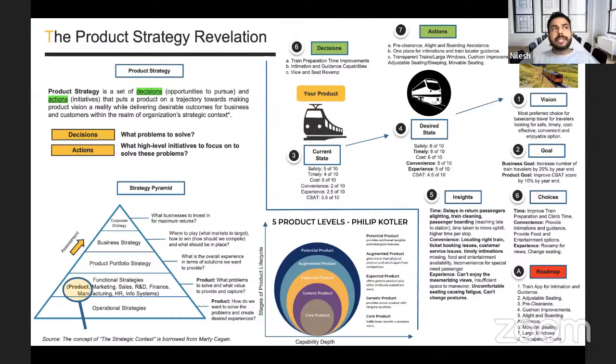Now, what is my immediate goal? That was my vision. But to reach the vision, I have to set some intermediate goals so that I know that I'm on track to reach the vision. Say my business goal is to increase the number of travelers by 20% by the end of the year, and my product goal. So there are these two independent goals which we'll talk about later. Say my product goal is to improve the customer satisfaction score by 10% by the end of the year. So these are my goals, and I know that this will help me become the most preferred choice for base camp travel.